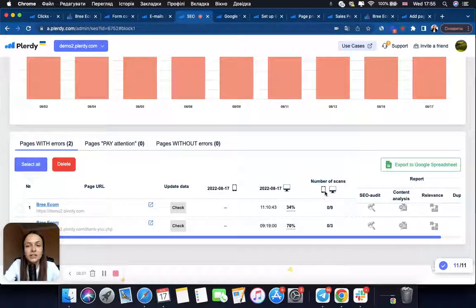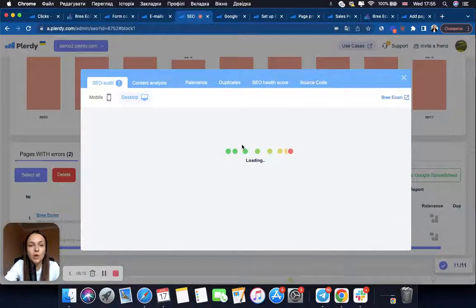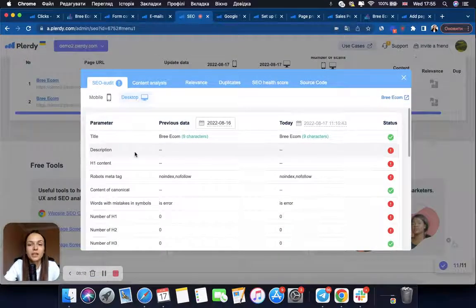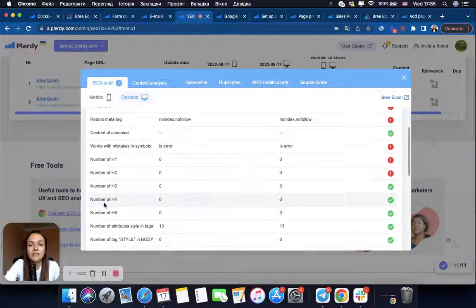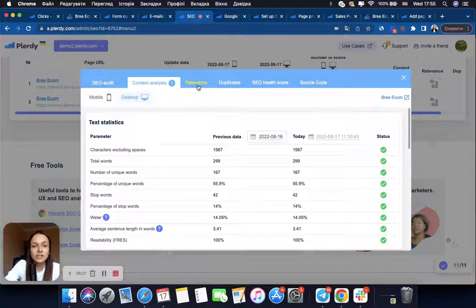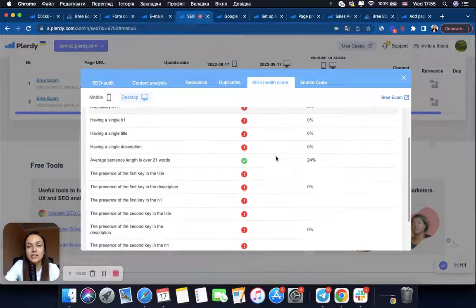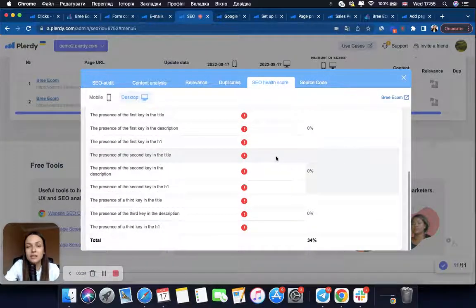Also, what's important here is that Plerdy is analyzing the pages of your website and the SEO data for mobile and for desktop. And you're able to open the SEO reports here to see the most important meta tags, if everything is in order for your website. You can also analyze the content, the relevance, see the duplicates, and in the end get the SEO health score.